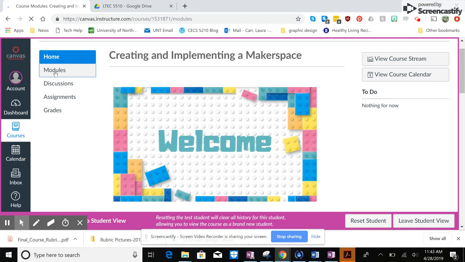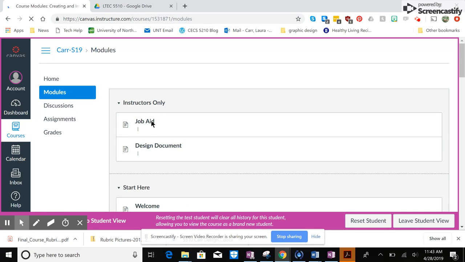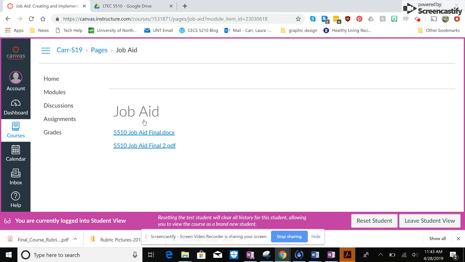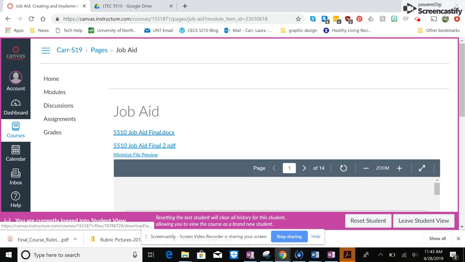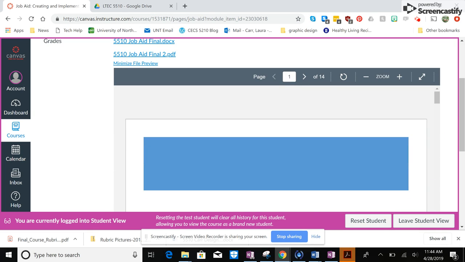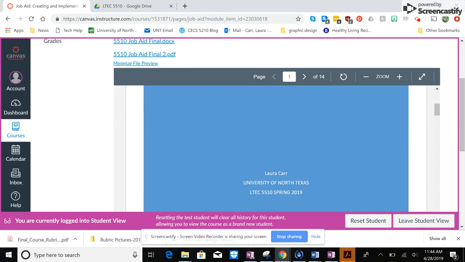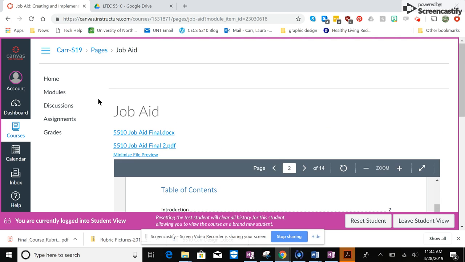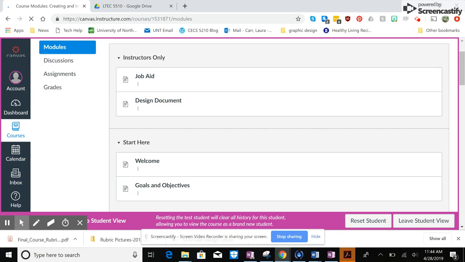So here in the modules, the very first module is for the instructors, and it contains the job aid and the design document. I included the job aid as both a Word document and a PDF so that there's flexibility regardless of what type of device you're using. And I also did an inline preview so that the instructor doesn't even have to download anything or leave Canvas in order to read the job aid. The design document looks exactly the same, so we're not going to look at that because we're not going to have time to cover everything.